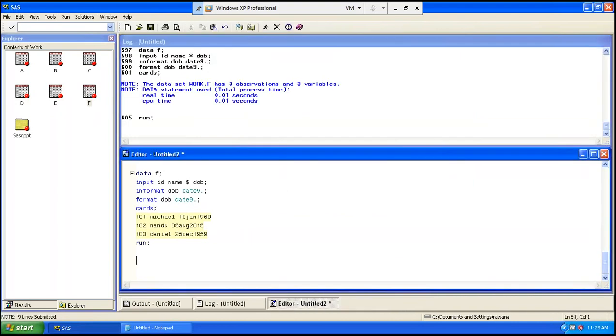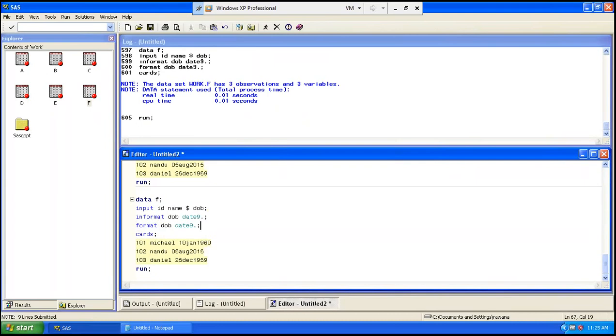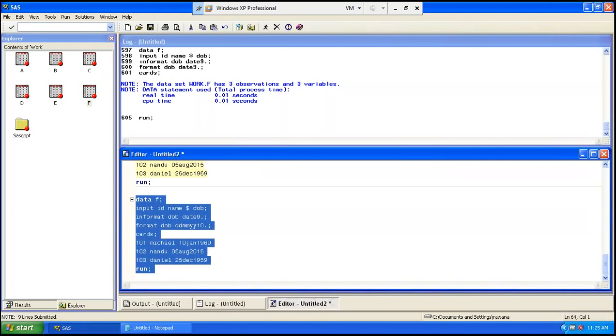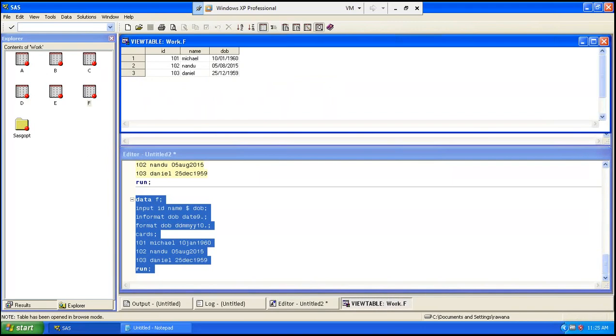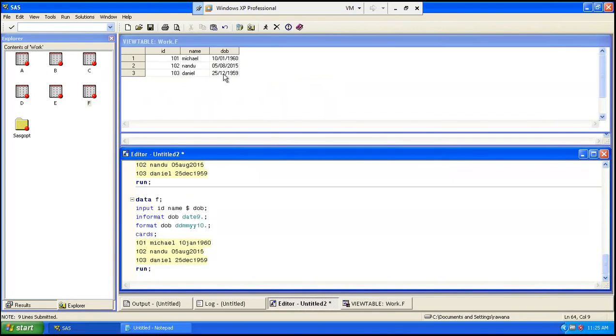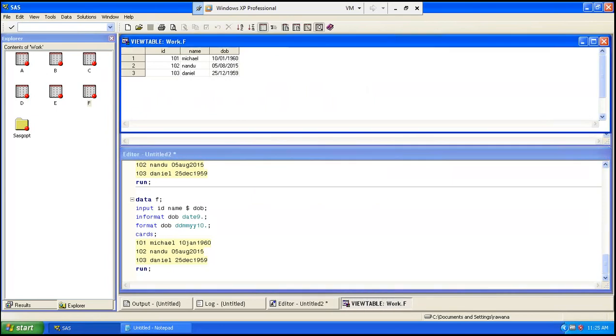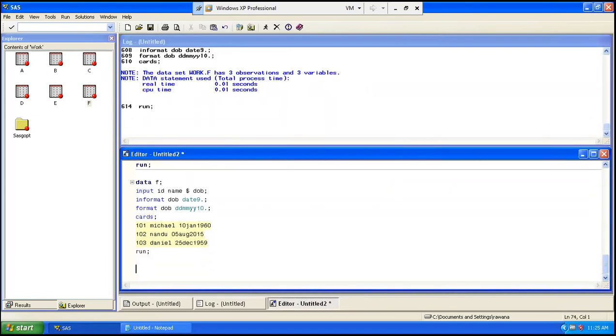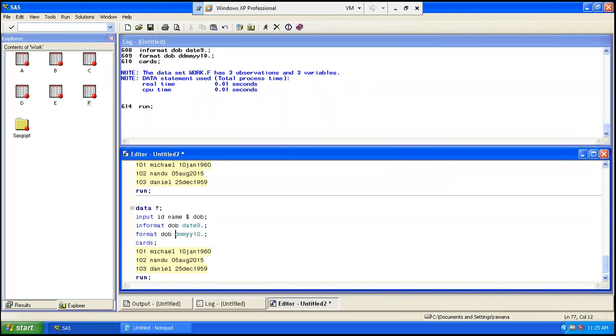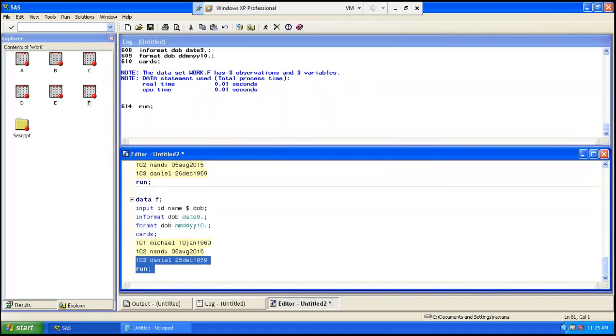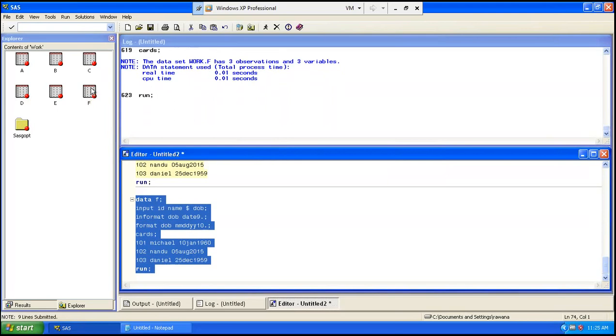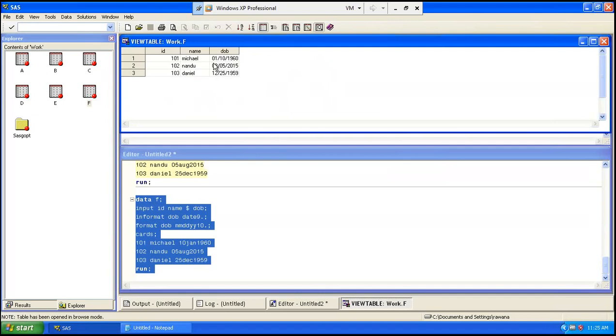If you are not interested in showing it this way, then we can change it. I said I want to have everything as a number, not as a character. So DDMMYY10 dot: date in the first place, month in the middle, year at the ending, with 10 digits including the slash. Or else, if you want the American format, we have month in the first place, date in the middle, year at the ending. Check out, month is in the first place, date is in the middle, year is at the ending.